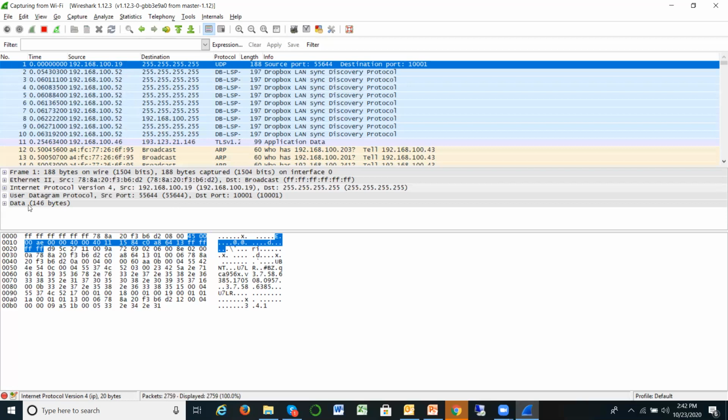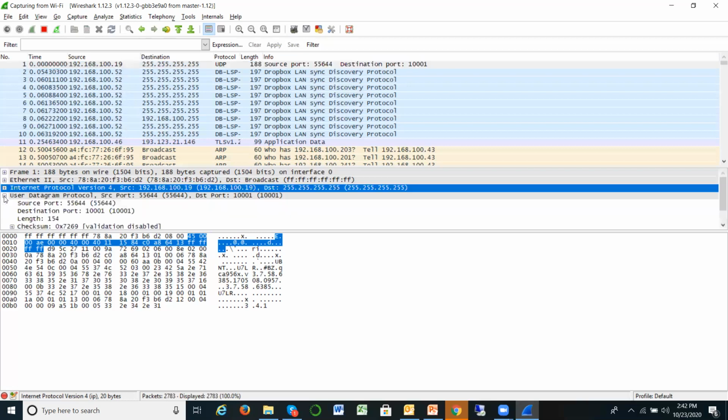It is also shown here that it's using the UDP protocol, which is the user datagram protocol. And the source port number is also given, and the destination port number is also given.